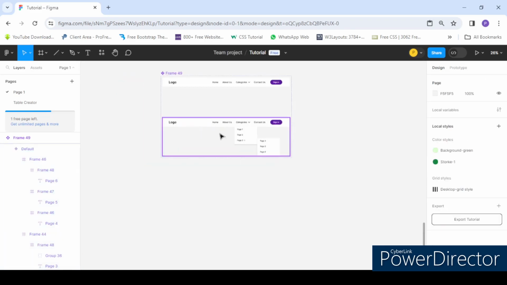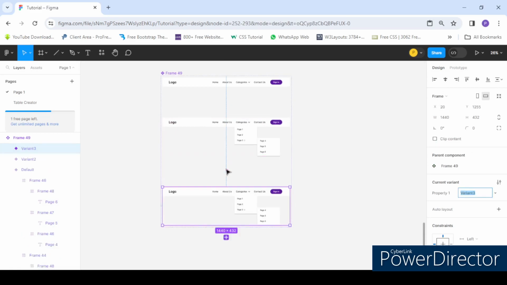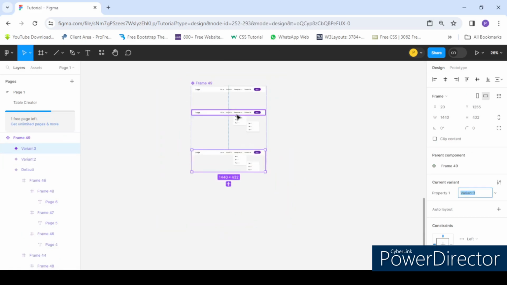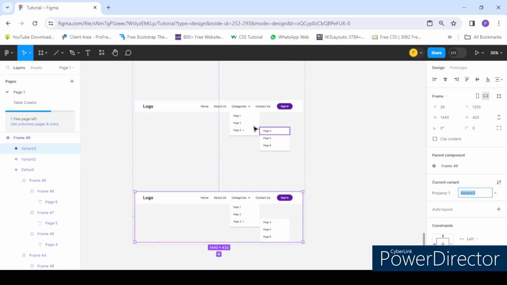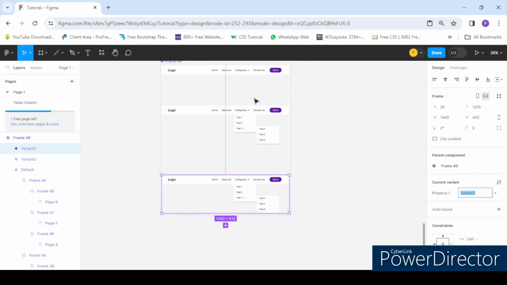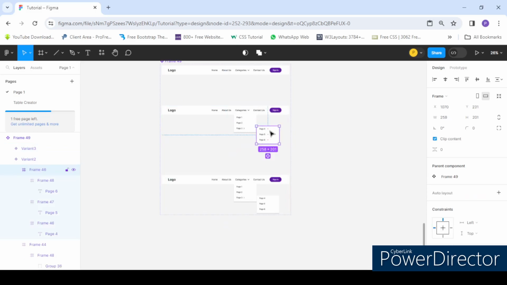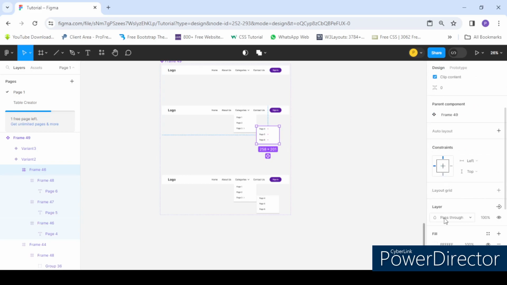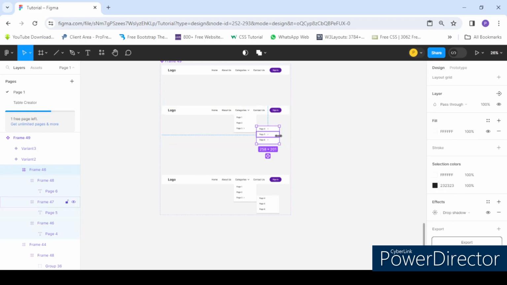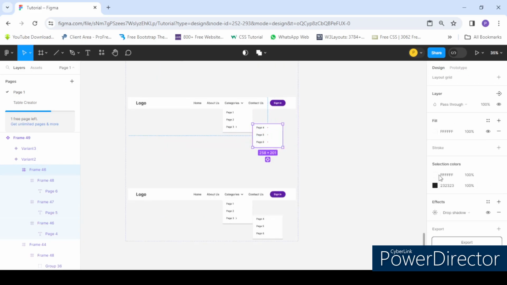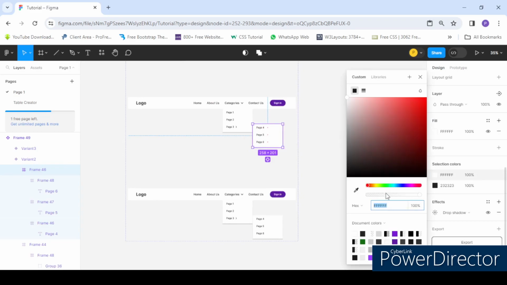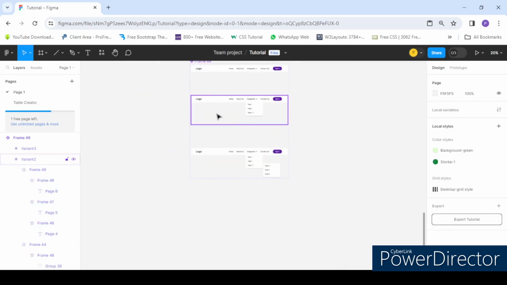Now I need another variant of this one. In this stage let us not have this open. The first stage is where two of them are not open, so here this should not be open. So wait, I'll show you. Just click on this frame and then go to the selection colors and then opacity 0%. Done. That's it.